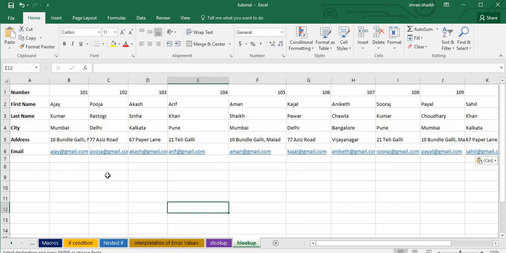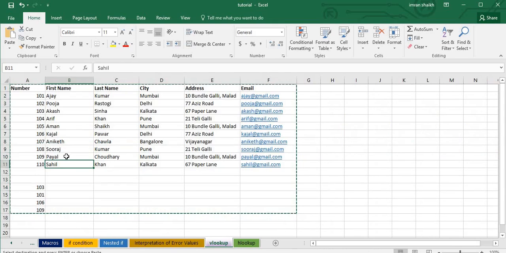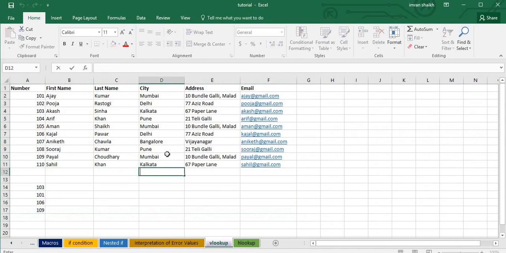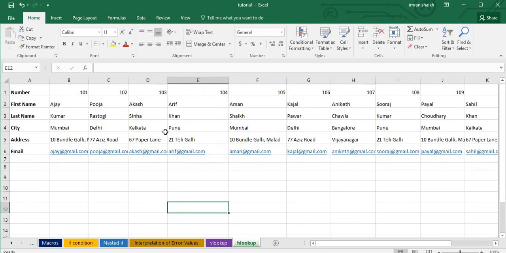You can make use of HLookup whenever you have the data in this format. Whenever you have your headers in this row format, you can use HLookup. When you can see your headers are placed horizontally, where each row has a header, at that time you can make use of HLookup.